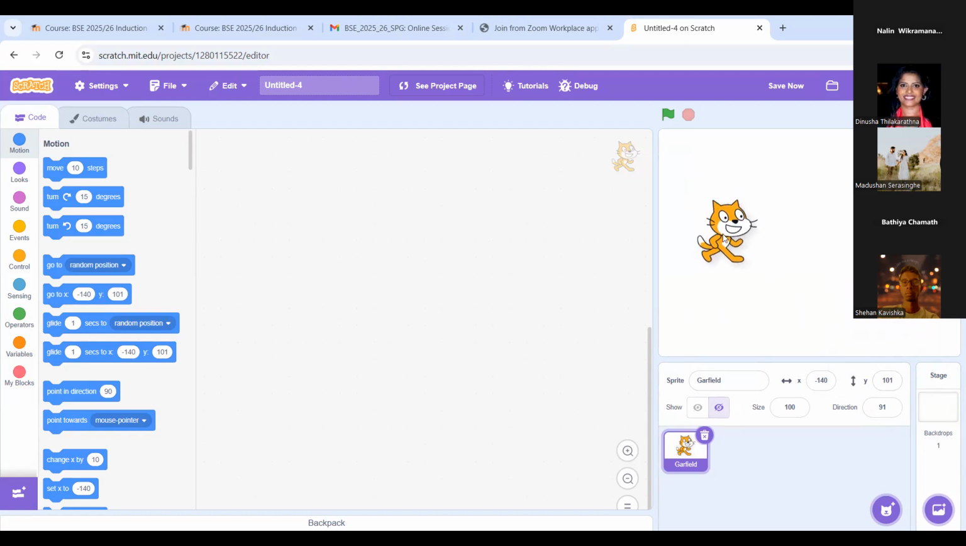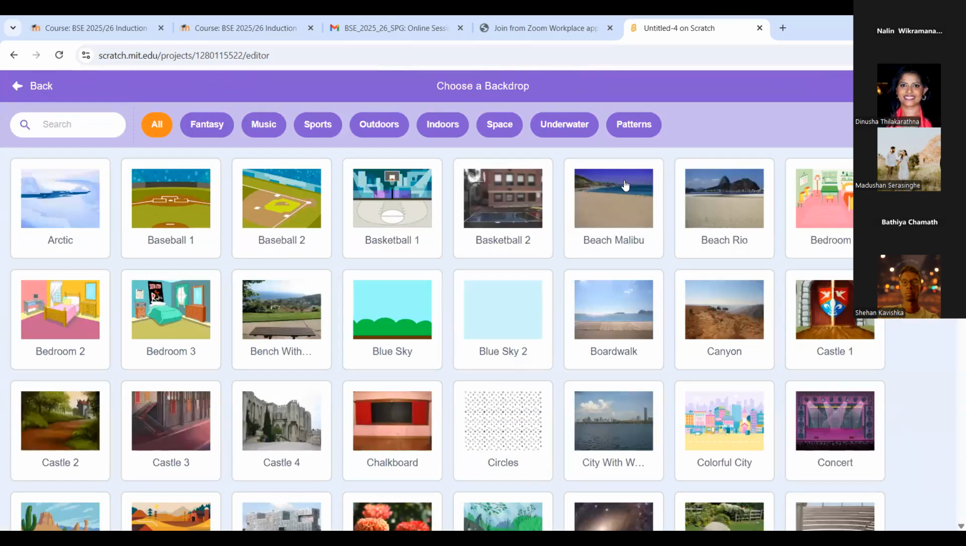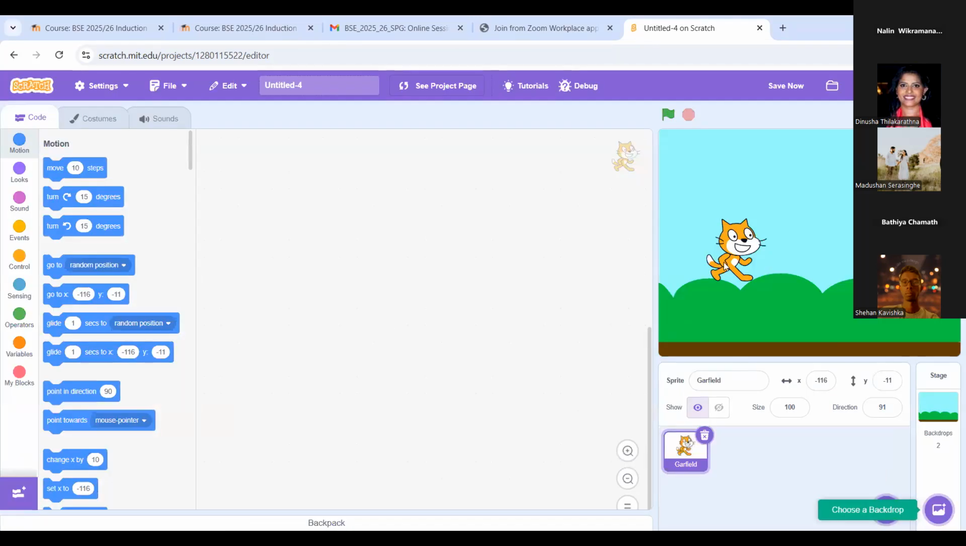If you want, you can change the backdrop. I told you that this is the stage, so we have to have a backdrop. So how to change the backdrop? In the bottom right corner, you can see choose backdrop. By clicking here, you can change whatever backdrop you want, right?